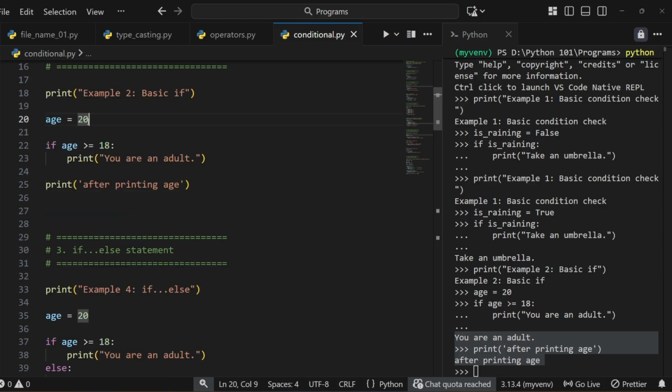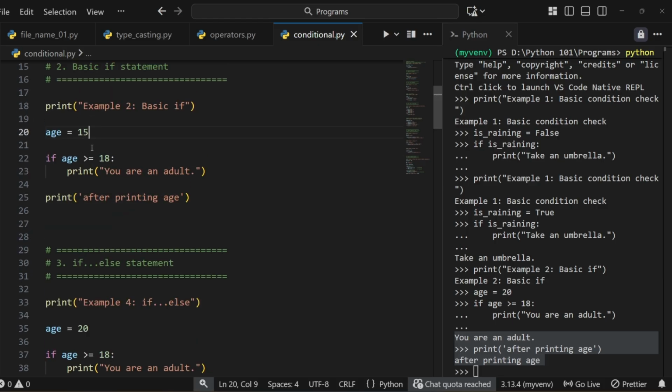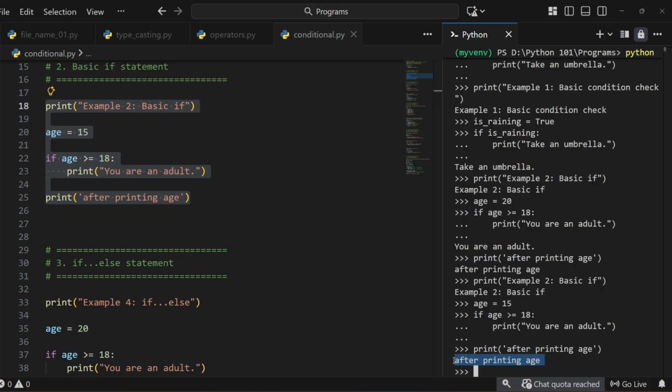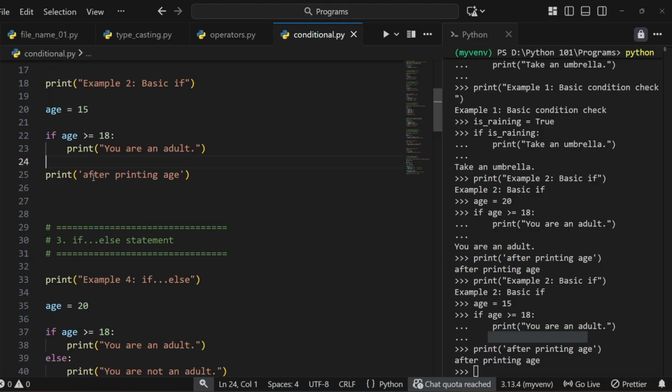Now if I make this 15, okay, so 15 is greater than 18? No, that will give us false. So if false, what does it mean? It will skip this, it will not execute this, and the rest of the execution will go as it is. So if we print this, you can see only age is printed, and there is no "you are an adult"; this is not printed here. Okay, hope you understand the basic if.